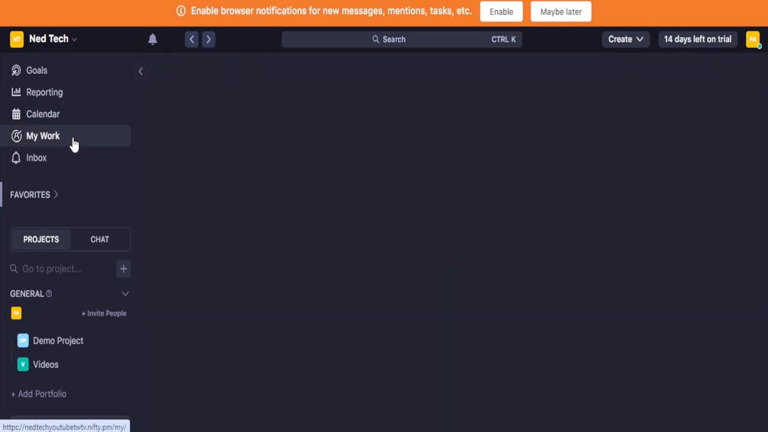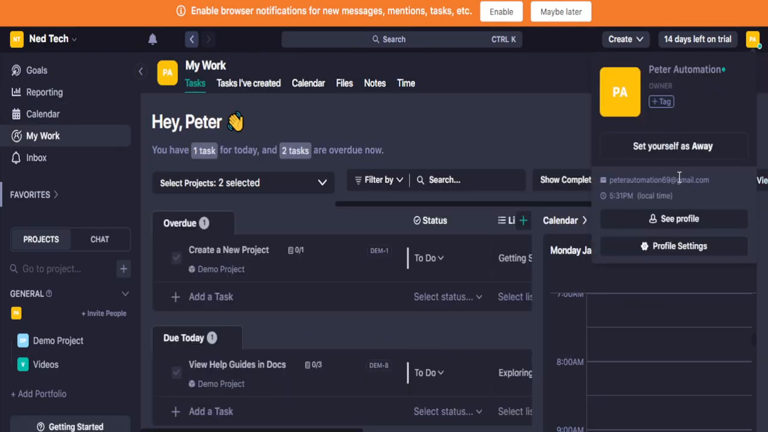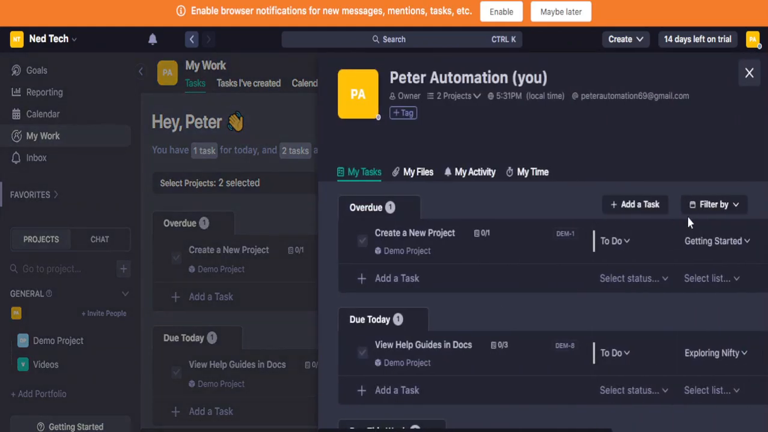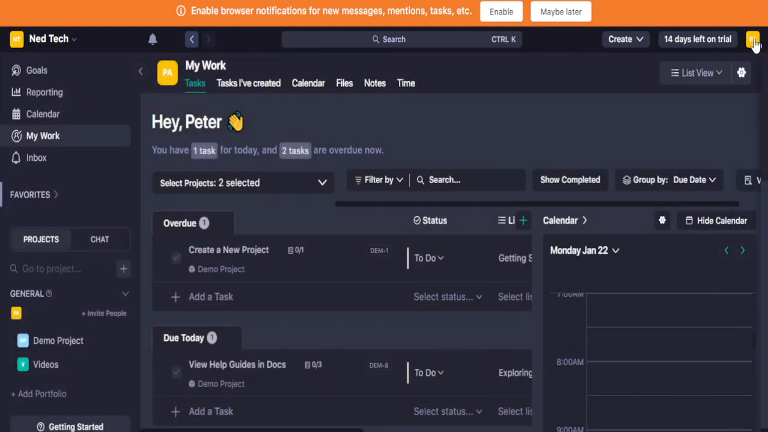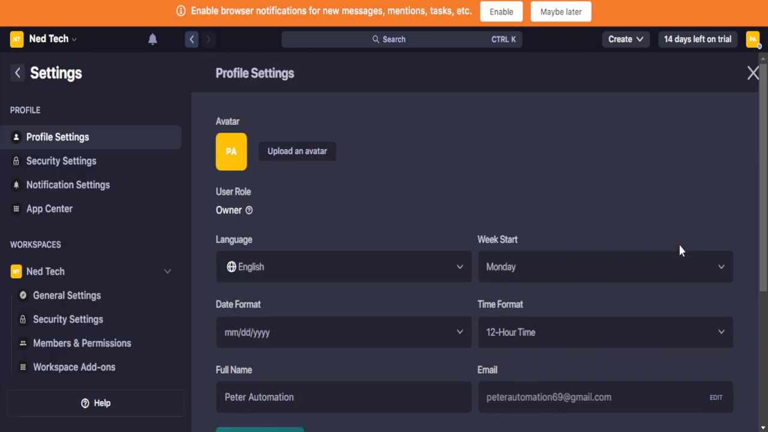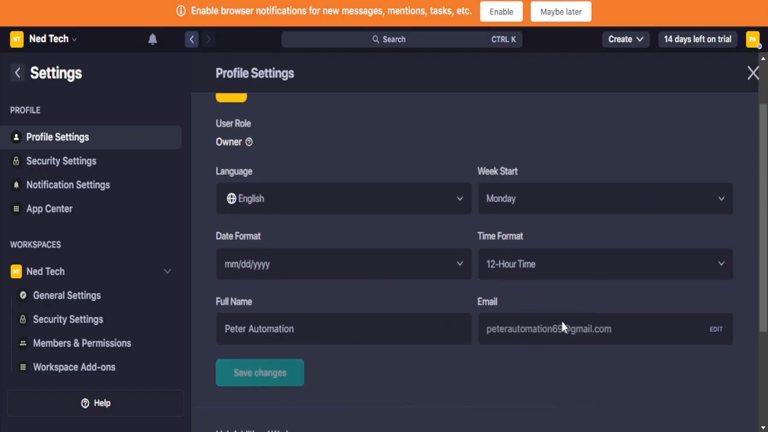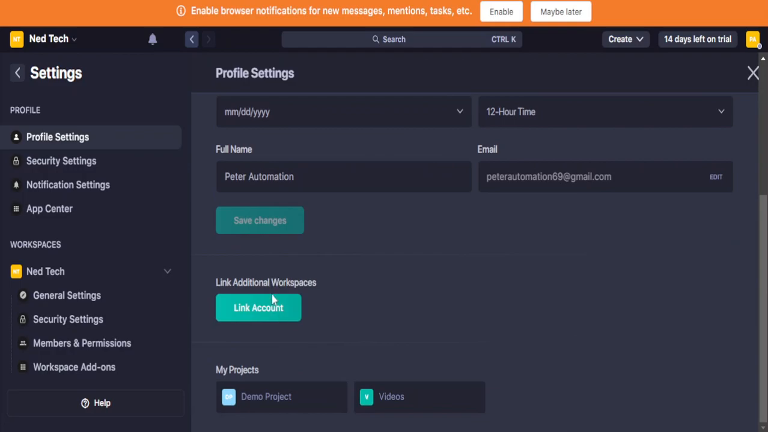There's a calendar, there's a my work box. We can also, guys, set our status to away or online. We can see our profile and change our profile. We can also see the things that are overdue, due today and everything. We can also customize our profile, like change the language, when our week starts, the day format, the time format, our full name, our email. We can link the account with some things.